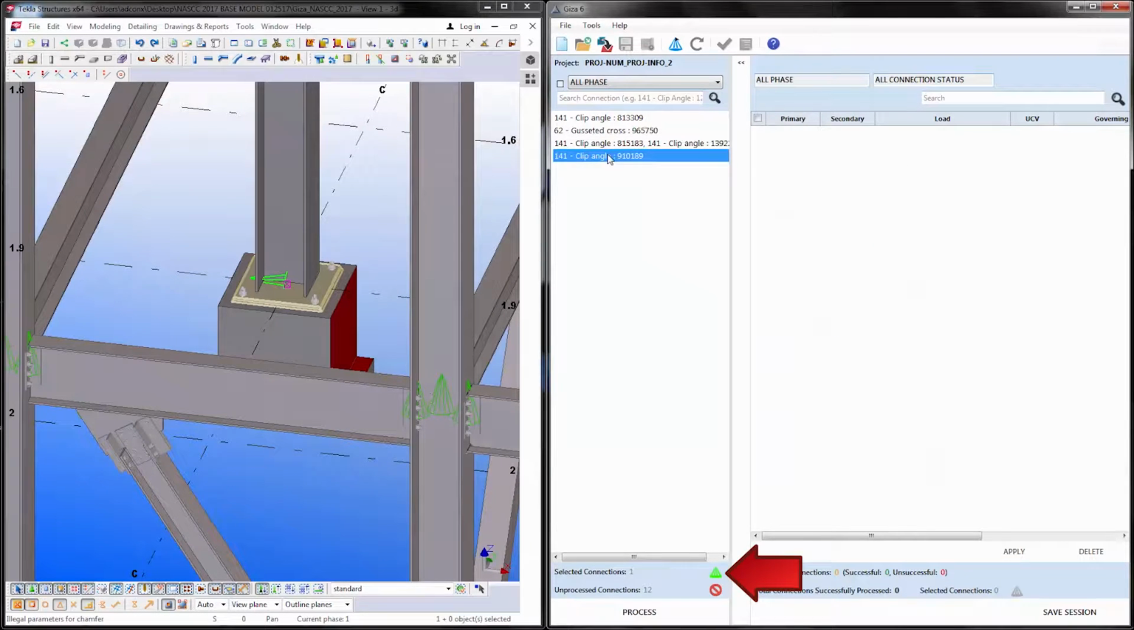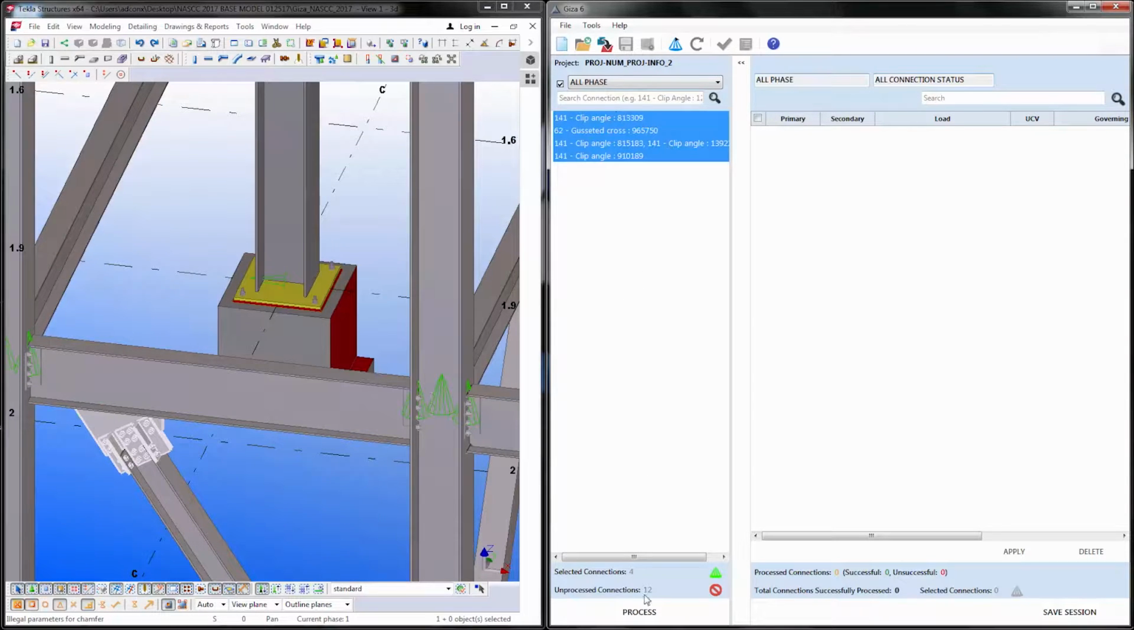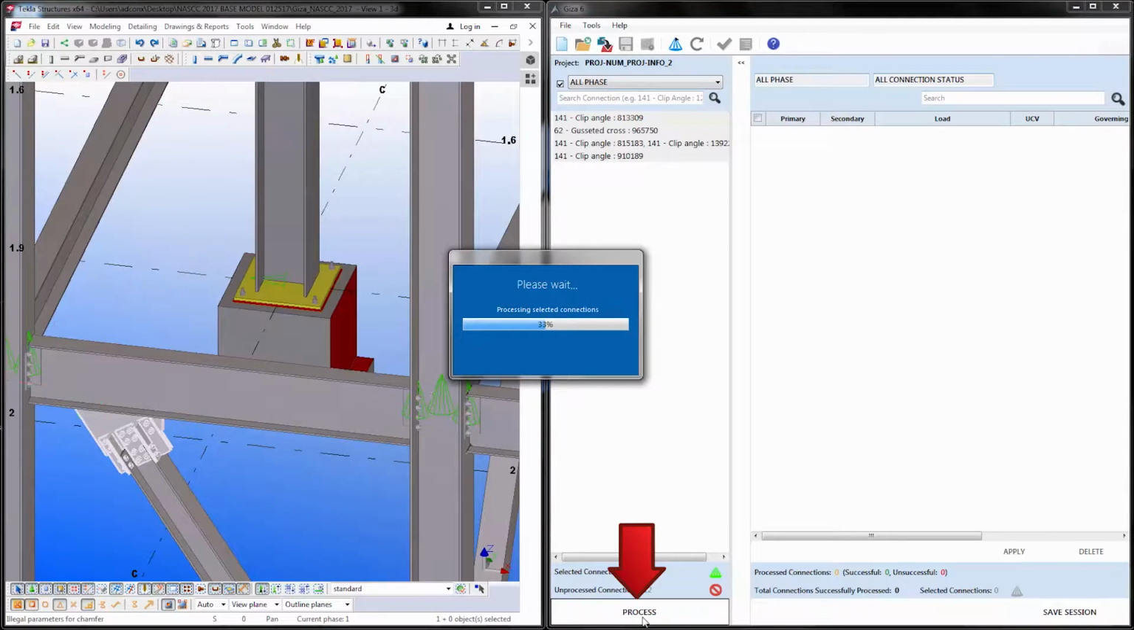If you click the green cone button at the bottom of the screen, any connections you have highlighted in Giza will be selected in the Tekla model. This makes it very easy to tell which connections you are working with. From here, select all of the connections that you want to design in Tekla and hit the Process button.